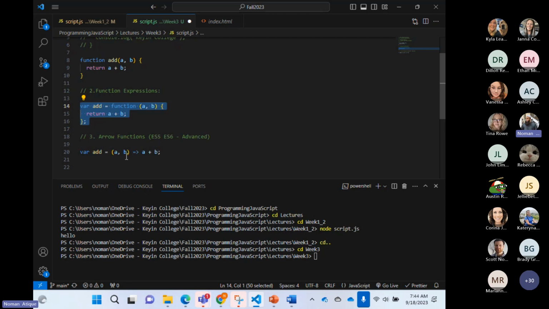And here as well, did you get the point? Arrow functions are the most advanced, most compact form of functions, and we try to write arrow functions like this. And again, I would give you lots of examples today. Did you guys understand this one?